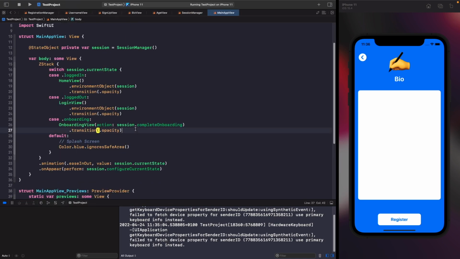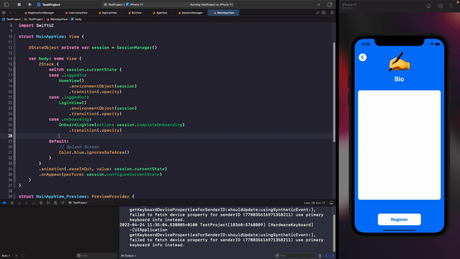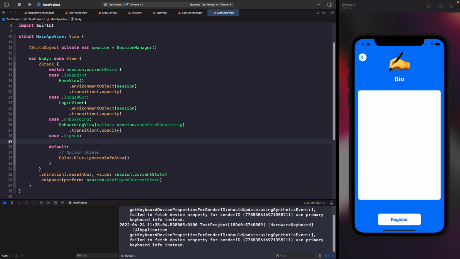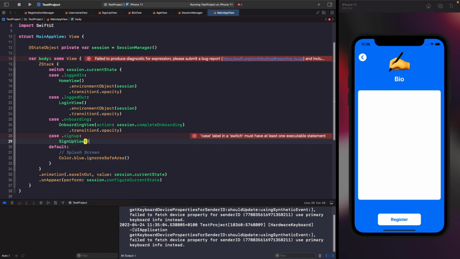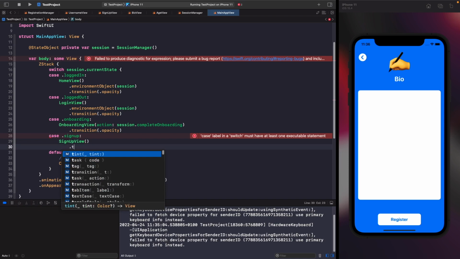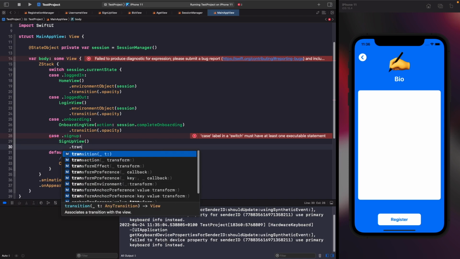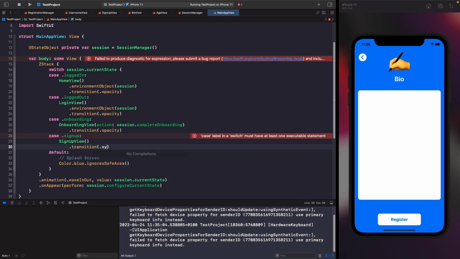So we'll just add this in below our onboarding case. I'm just going to say case.signup, and then in here we're going to add in our registration post. We're going to add in our sign up view like so, and then this time for the transition, I am actually going to use an asymmetric one, and it's going to look a bit better.